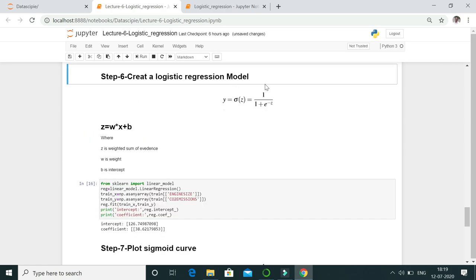Next, creating a logistic regression model. We know that our sigmoid function equation is sigma z is equal to 1 upon 1 plus e raised to minus z, where z is w into x plus b. So we have to find out the value of w, that is the weight, and b, that is the intercept. As we are using logistic regression, replace this linear with the logistic.